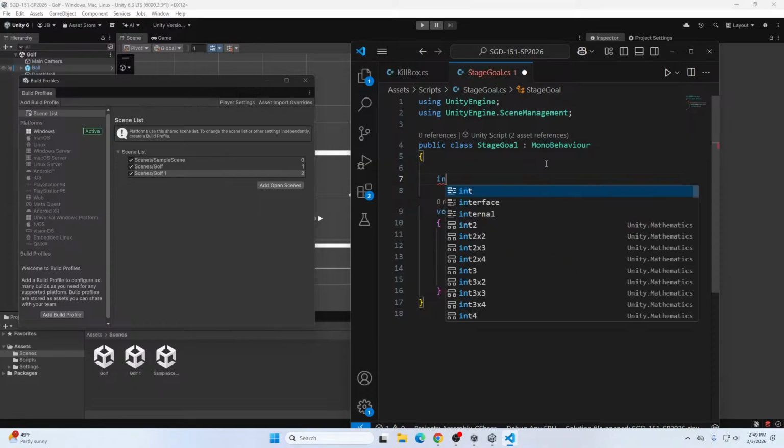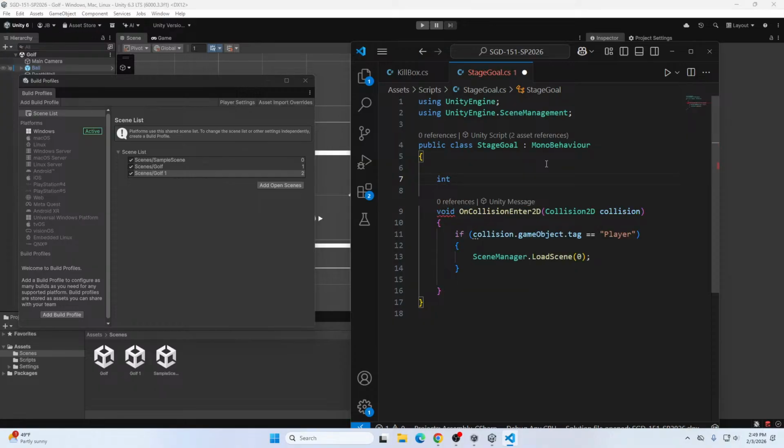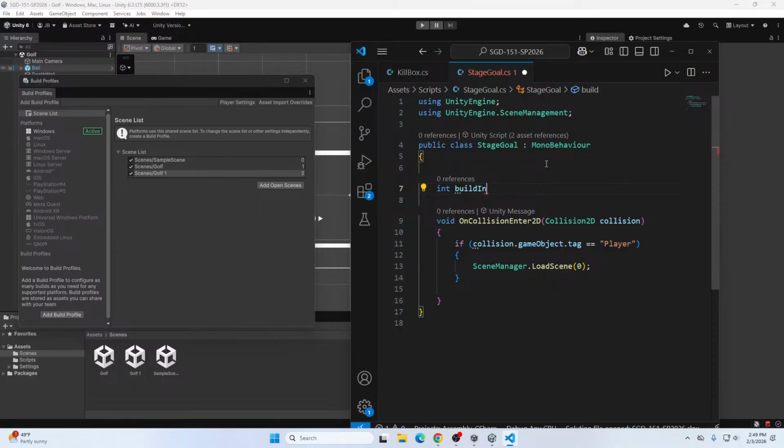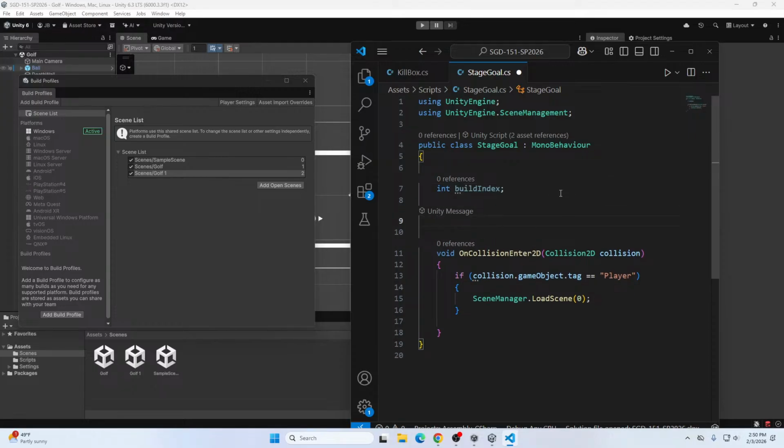We need an integer because an index is an integer. I'm going to call this build index. Lowercase b, capital I. If you write this out like this and you don't include private, public, anything like that, it'll be private by default. I'm just going to leave it like that.